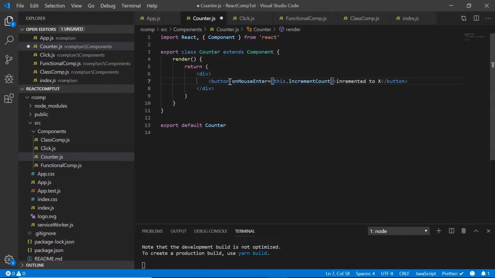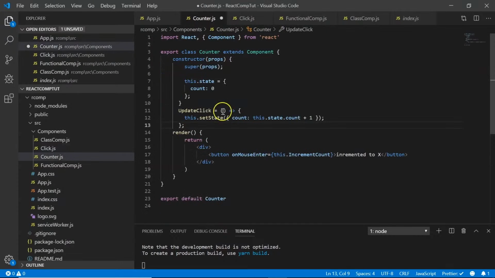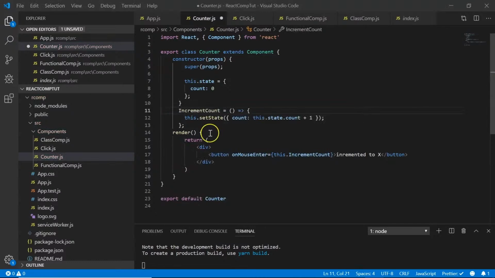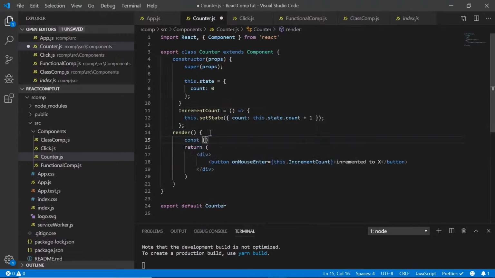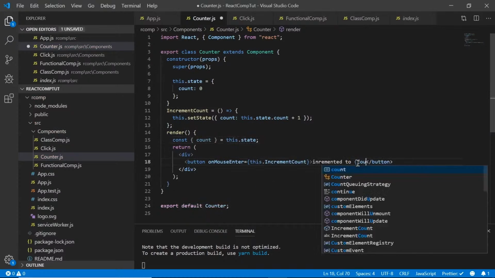I'm going to call the method this.incrementCount. Okay, so once you're done with that, let's go ahead and define the incrementCount method. I'm going to copy the same code that I've mentioned in my click.js. So I say copy this. Alright, so one change is that I'll change the name of the method and call it incrementCount. Again, let's define the count in our render method. So I say const count equals this.state. And here I change X to count.